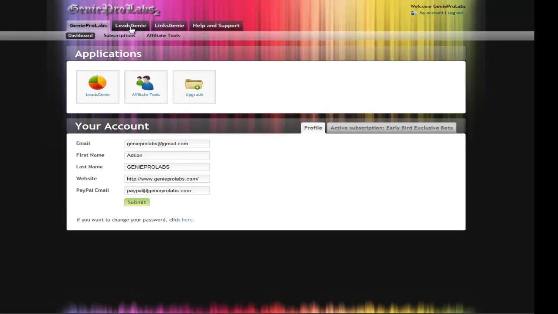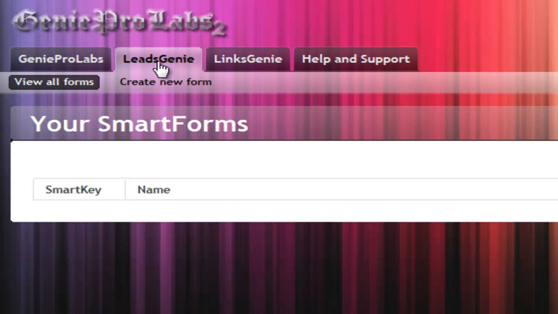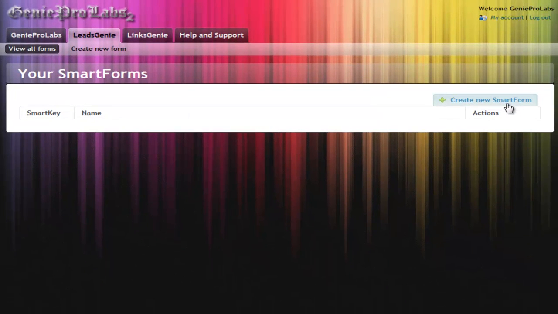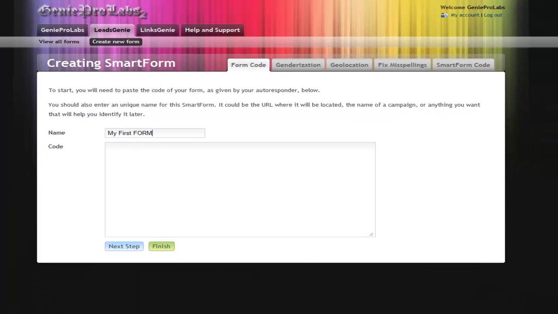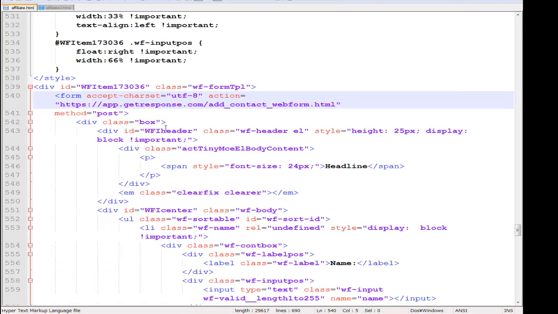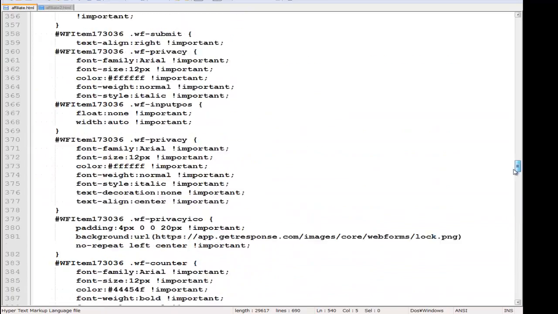So I'm going to go to the LeadsGenie page and I'm going to click Create New Smart Form. I'm going to give it a name. Any name is okay as long as it's unique in your account. And in the code section, I need to paste the actual code of the form. I'm going to extract that from my source. I'm only interested in the section between the form tags.